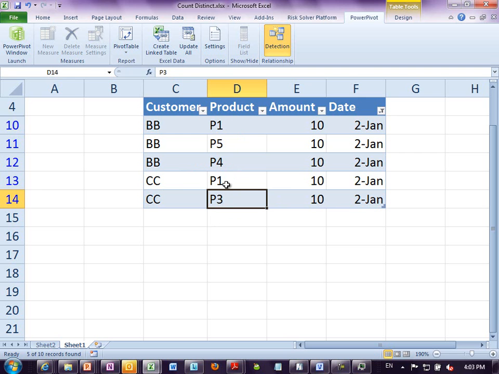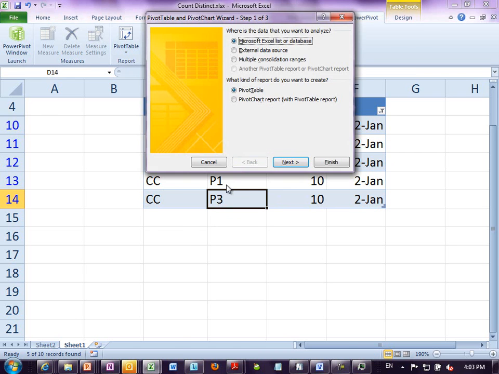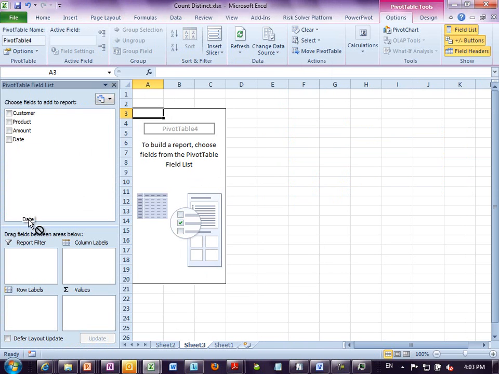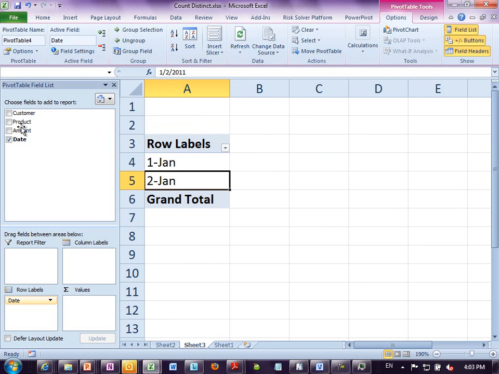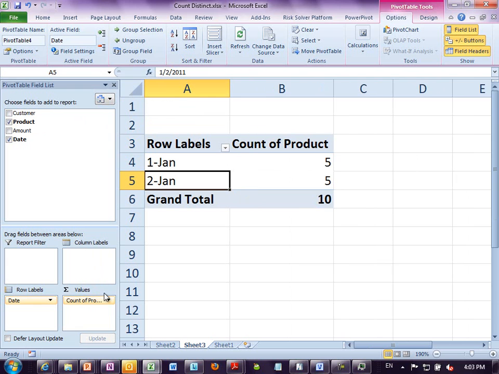Now if I do this in a normal pivot table, what will happen? If I say show me the date, it will show you the dates. And if I say count number of products sold, what will it say? 5, 5, because it's not really counting products, it's counting the cells where something is mentioned in the product. It's actually counting the rows rather than counting the products uniquely. This is a very, very common requirement.